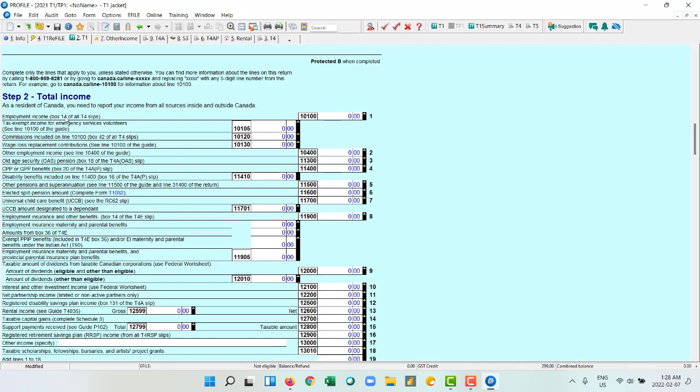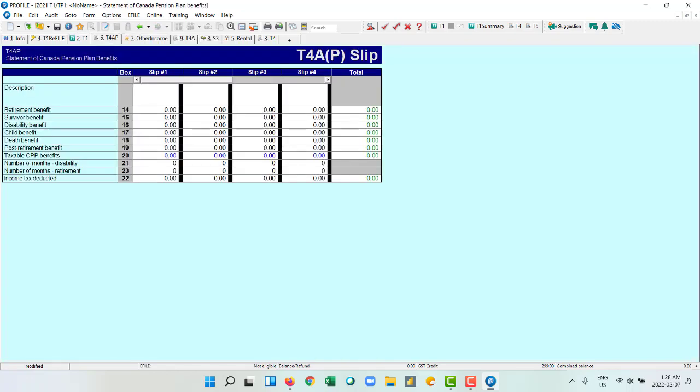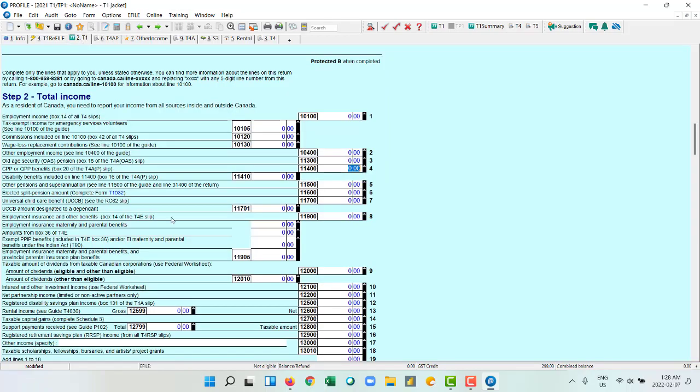For employment income, they will give you a T4 slip where you can see how much money you actually made. And this is also the Canada Pension Plan. We click it, and you will get your slip information from there.